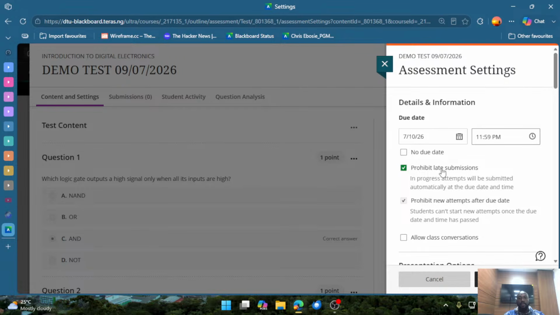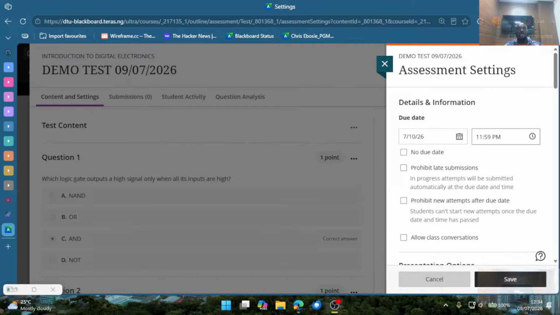But if you turn this off, you can allow late submissions, meaning people that miss the test or miss the deadline can submit later on, but it's going to cost them a certain amount of marks. It's going to cost the student some marks. It's not going to be free. Okay, so now we have that.